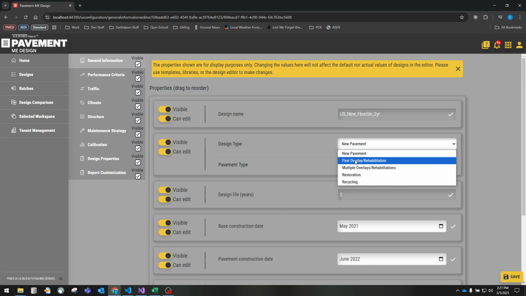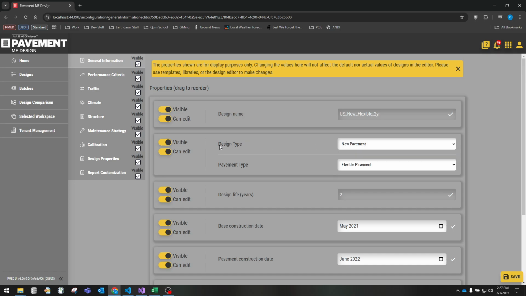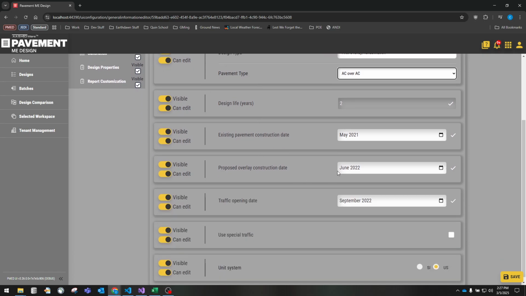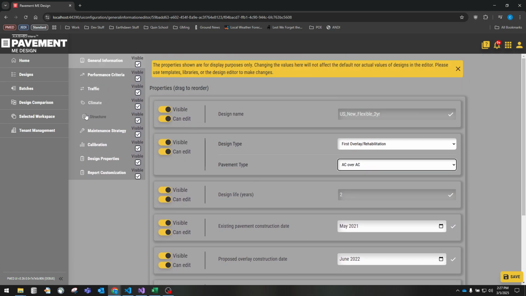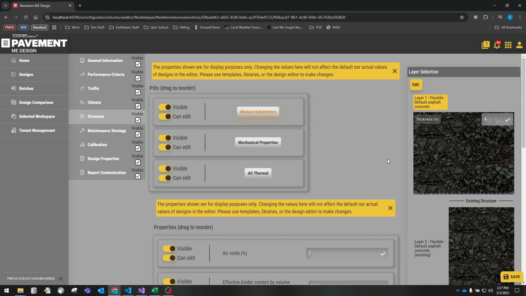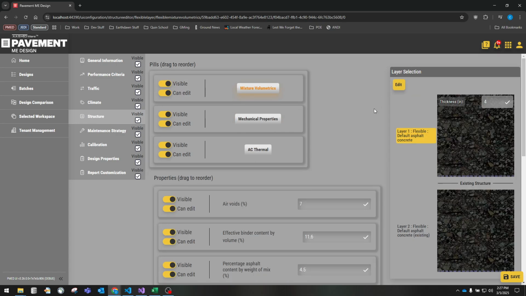So we're going to go to new design. We're going to go to design type. We're going to select first overlay rehabilitation. And then for pavement type, we're just going to do AC over AC. And if we go to structure, we can see some things immediately changed right here in general information. That also changed what's available on the structure page.